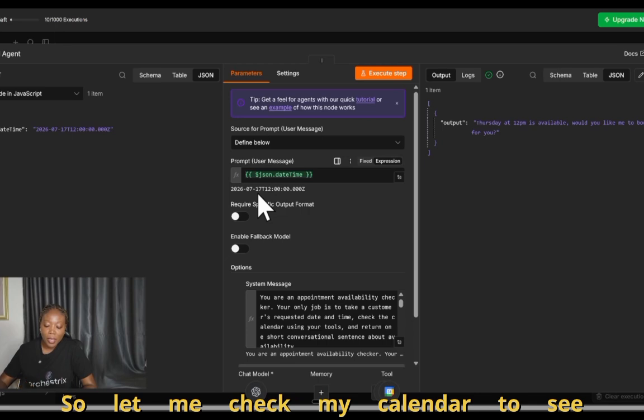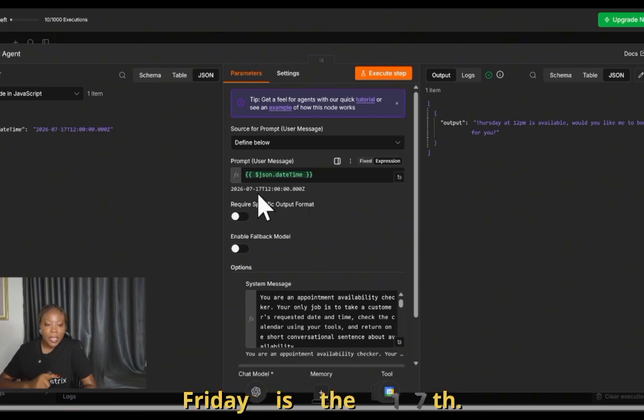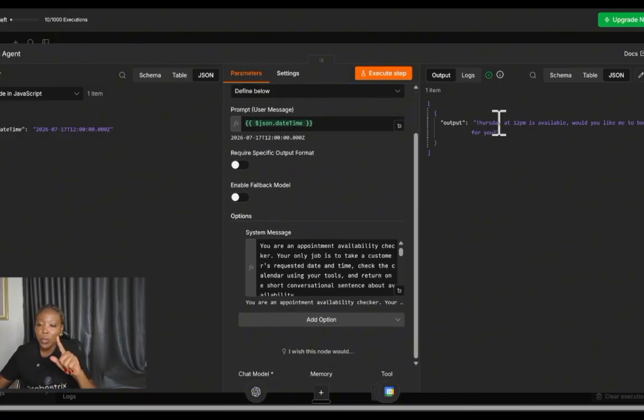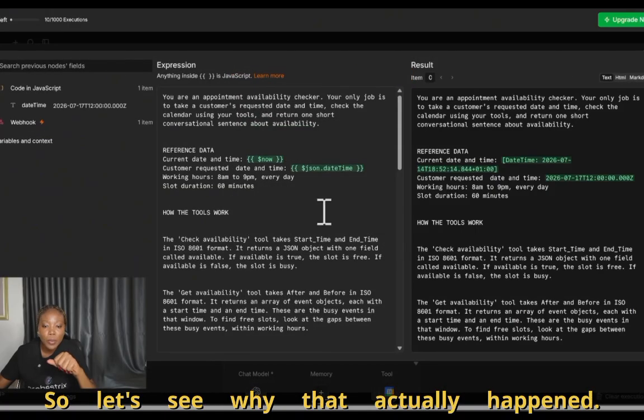Let me check my calendar to see exactly when. Okay, Friday is the 17th. So for some reason, it didn't get the correct time. VAPI actually sends the right time, that is Friday at 12 noon. But our agent sends firstly for 12. So let's see why that actually happened.